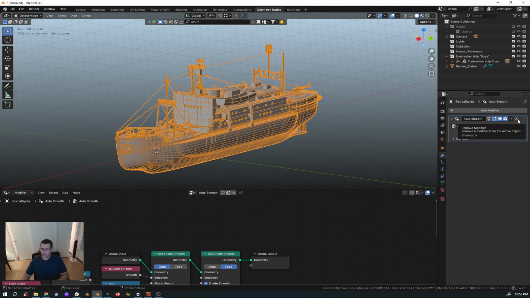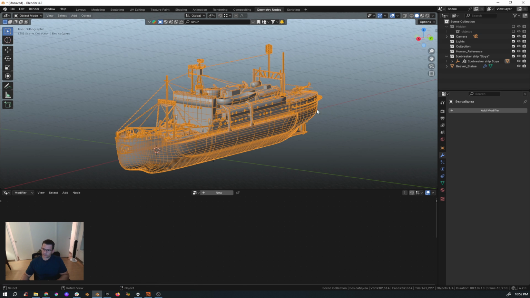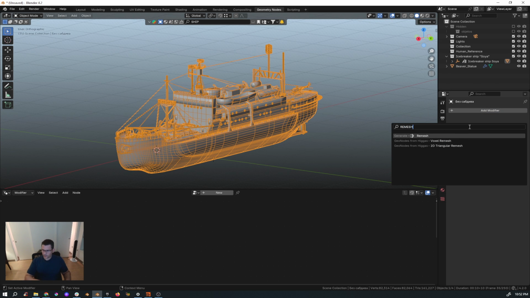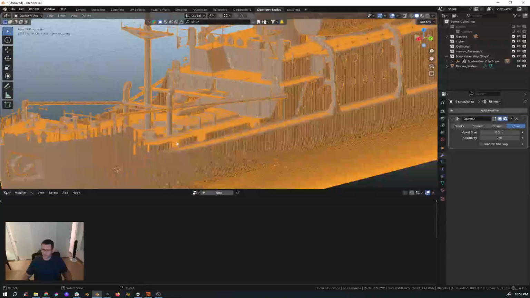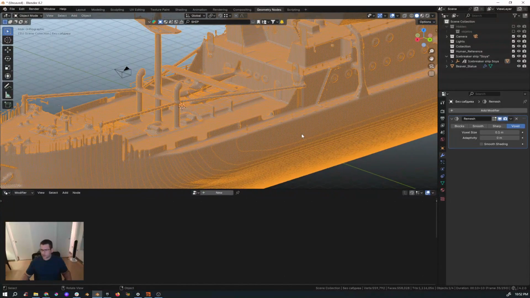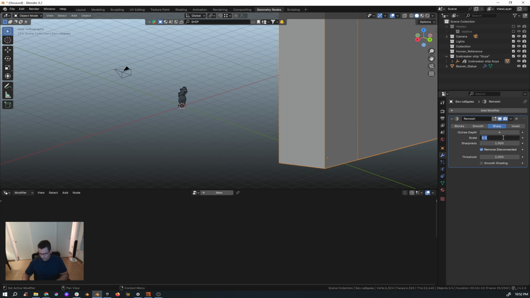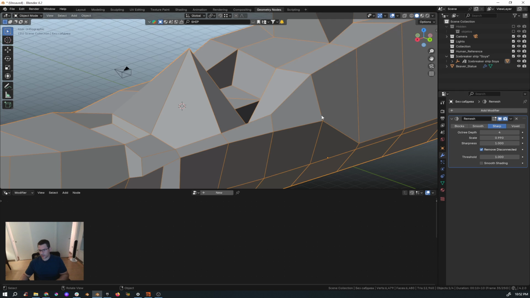If you try to go, for example, in here to use the remesh, the Blender default remesh tool, it doesn't work as I expect, right? You can go to sharp and you can scale down to 3 or 20.